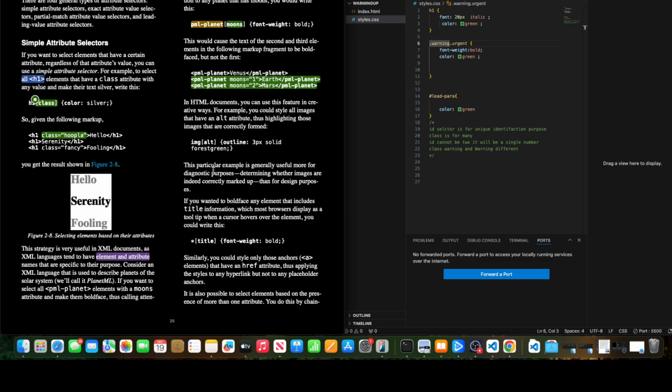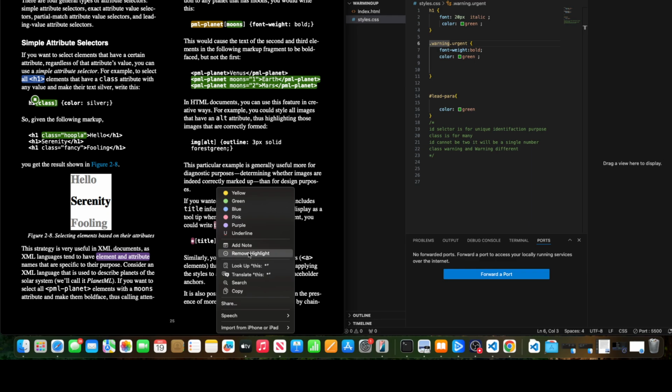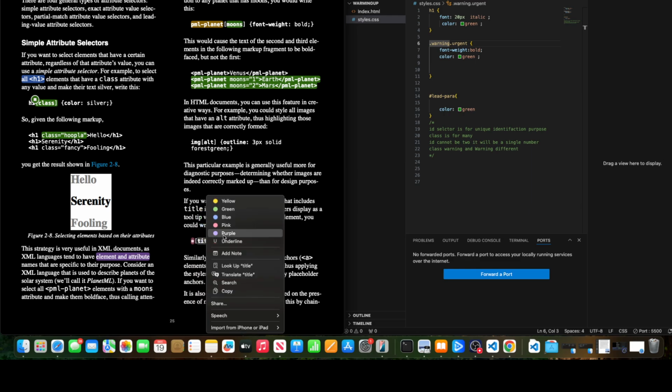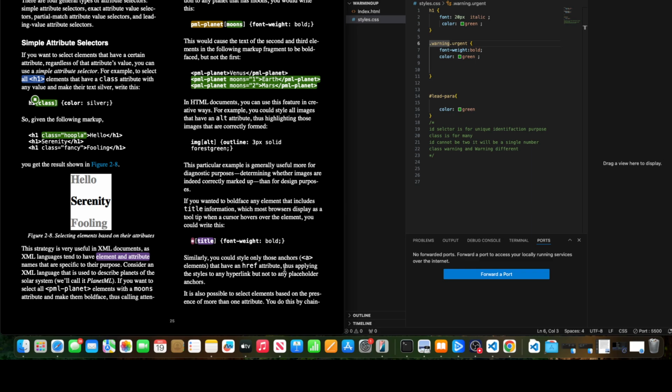Similarly, this is generally more useful if you wanted to boldface any element that includes title information, which most browsers display as a tooltip when the cursor hovers over the element. You could write this: title, font-weight bold. So this is basically the universal selector. So all elements that have a title attribute will be selected. That have an href attribute.